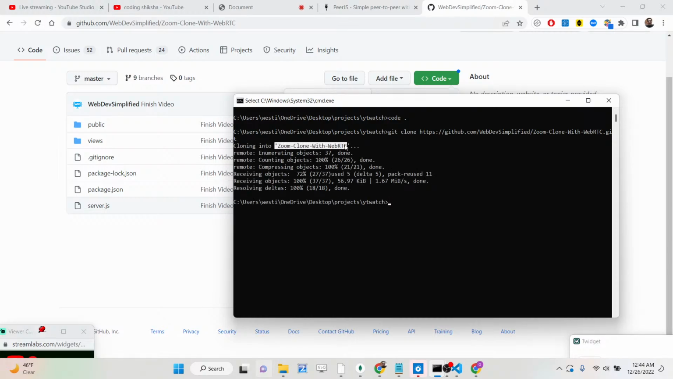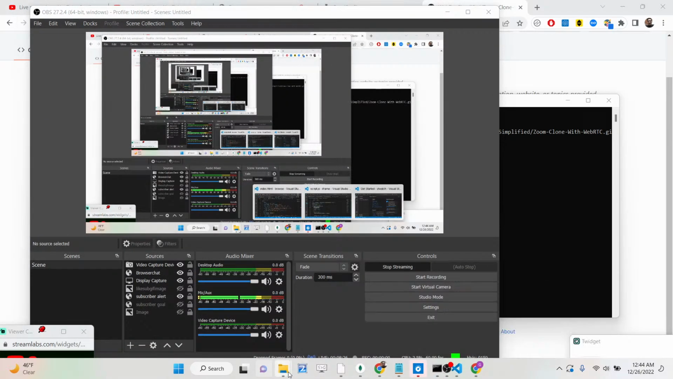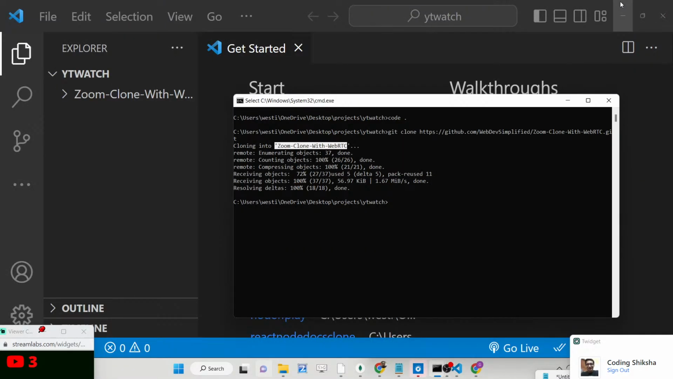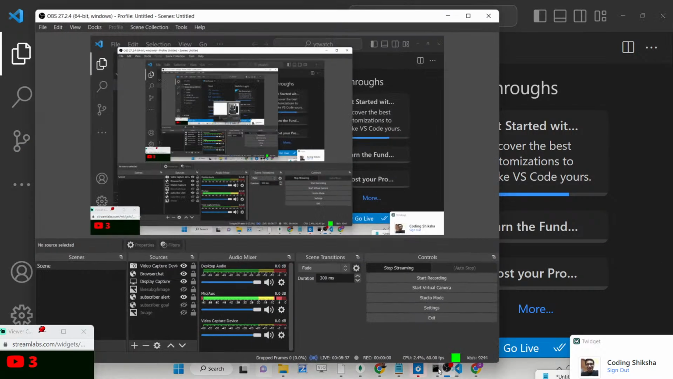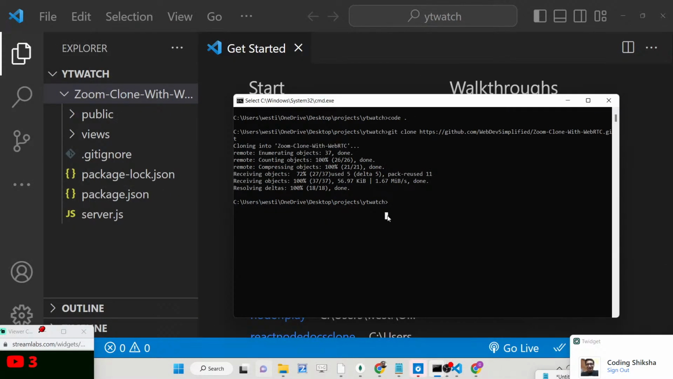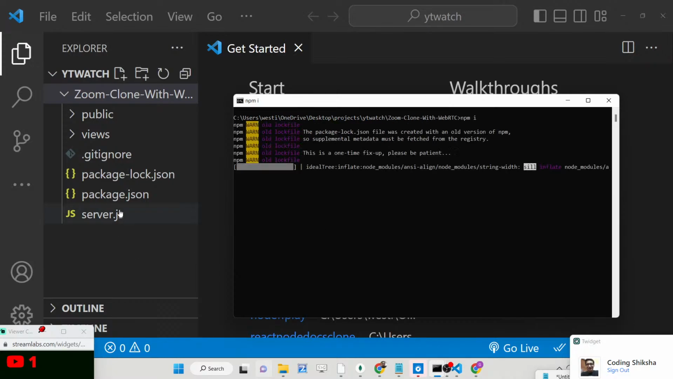You will see it will be going into this repository, and it has created this repository code here. Let me show you. So basically it has created this folder Zoom clone with WebRTC, and here guys you need to cd into this folder. So we just need to go into this folder Zoom clone with WebRTC, and simply you need to install all the dependencies which are needed for this application.